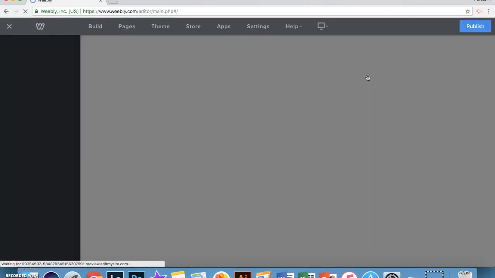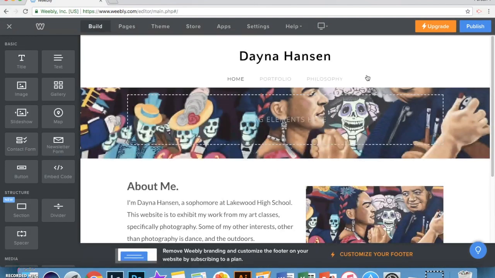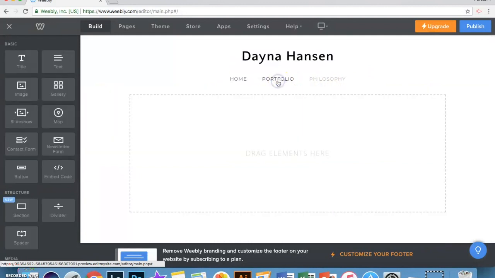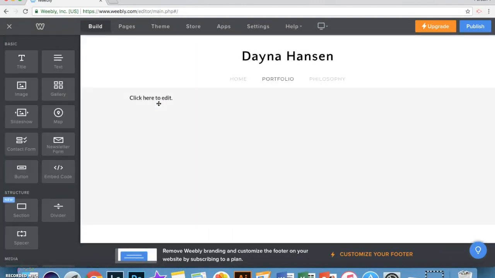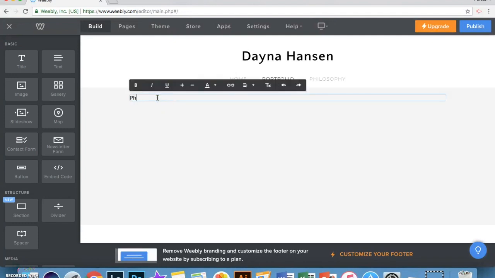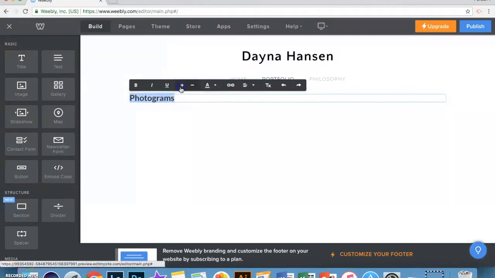and you're going to make your way into your already created home page. And today we're going to work in the portfolio page. So when you're in portfolio, you want to start with a title of the project. So our first project in photography is photograms. And I would increase the size of the title so it stands out.